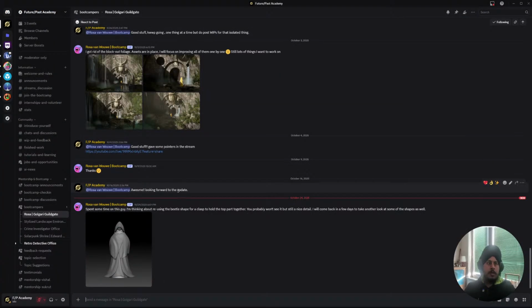Love it. Spend some time on this guy, thinking about reusing the beetle shape, or a clasp to hold the top part together. You probably want to see it, but we will still. I will come back in a few days, take another look and some of the shape as well.